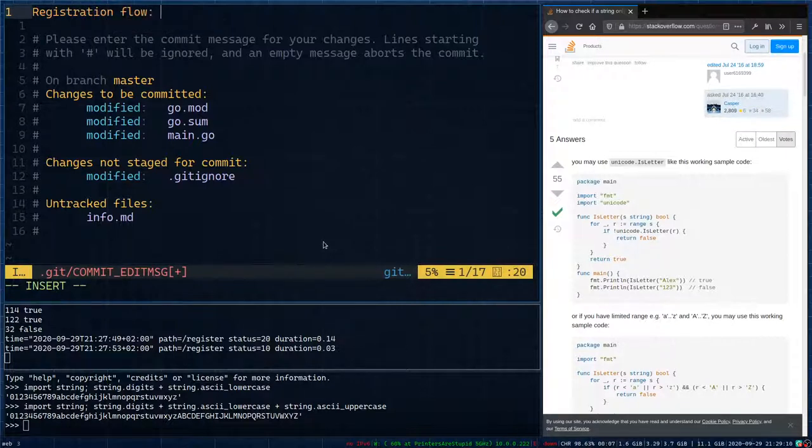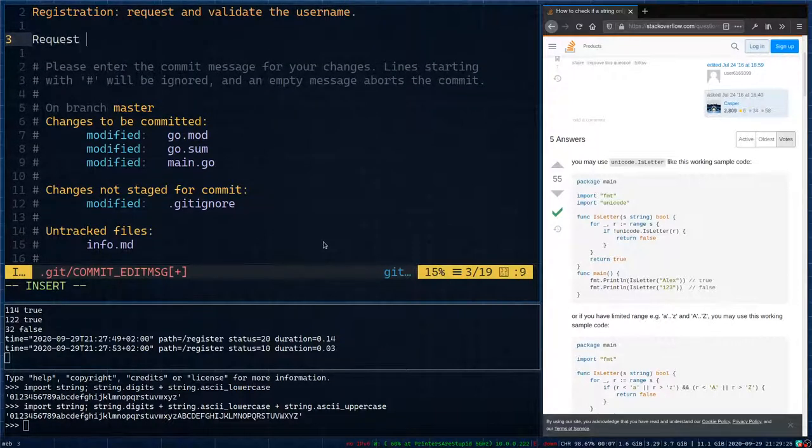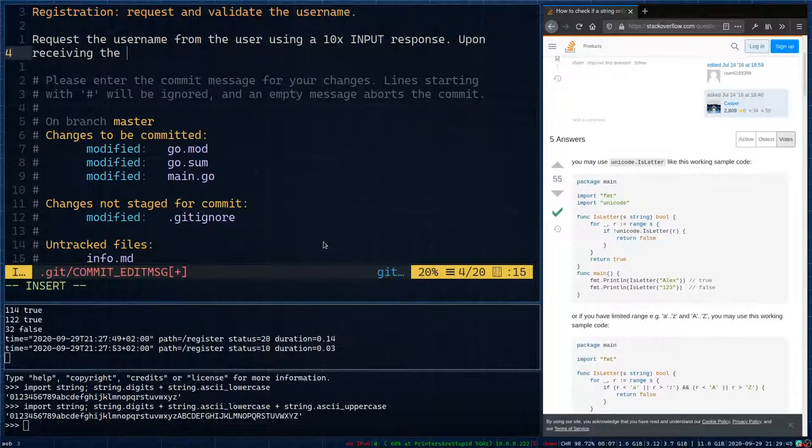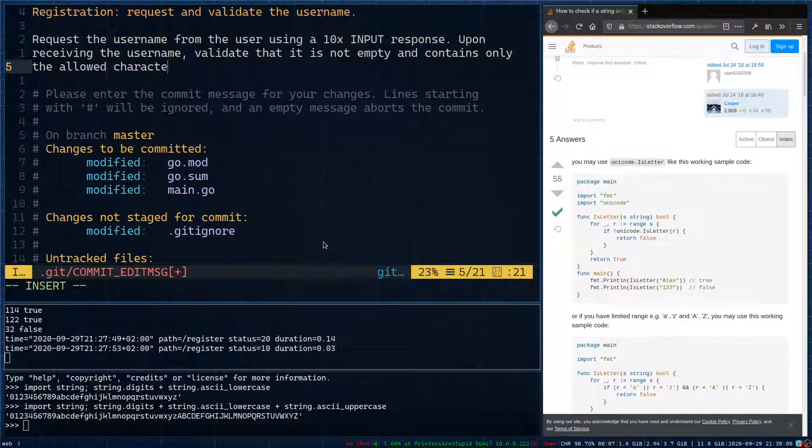Registration flow. Request and validate the username. A little bit too long, so let's do that. Response. Upon receiving the username, validate that it is not empty and contains only the allowed characters. Otherwise, reply with an error page. Yep, perfect.